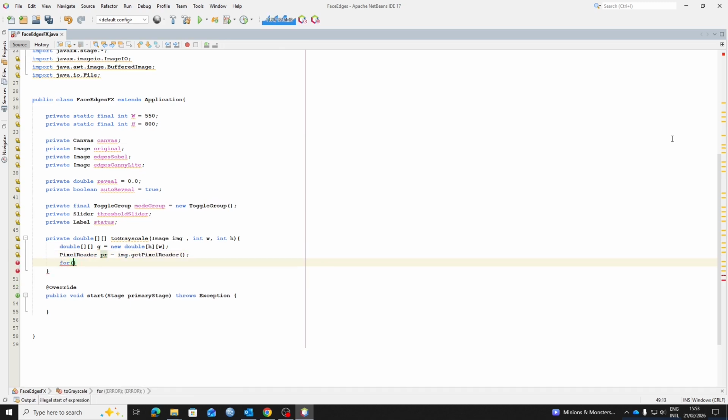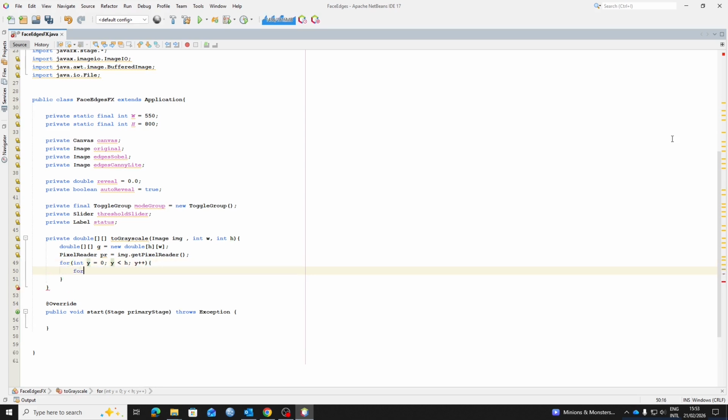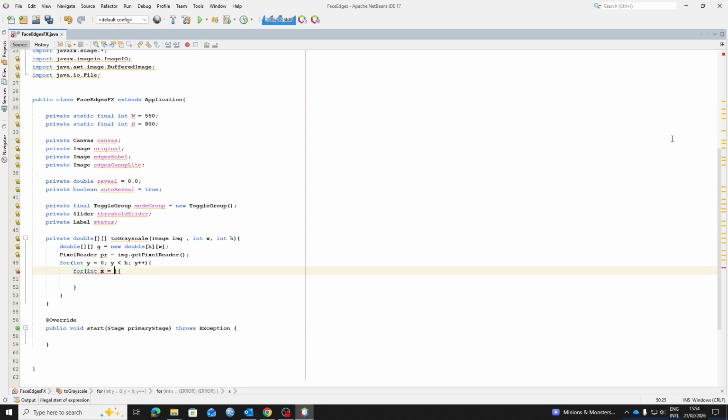This loop moves vertically through the image, processing one row at a time. It starts at the top and continues down until every pixel row is analyzed. This inner loop moves horizontally across each row of the image. While the outer loop handles height, this one processes width, examining every pixel from left to right before moving to the next row.